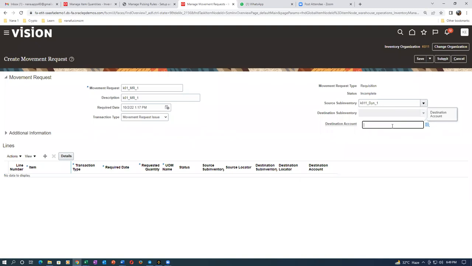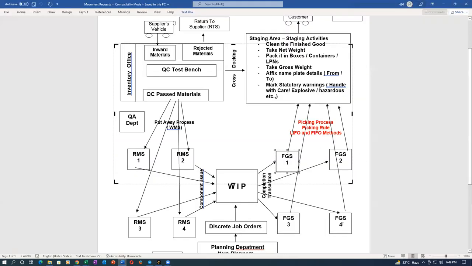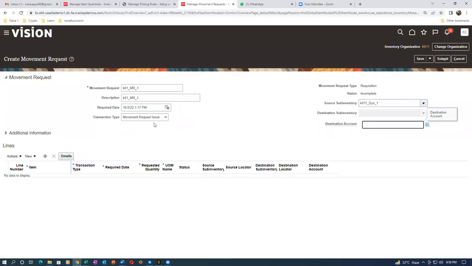So after this transaction, on-hand quantity will come down. Let us say we have 400 quantity. It is like a sales order issue. In a sales order issue, when you issue it out, it goes to the customer and not to any place. Similarly, this issue moves out of your inventory into an account. It is an account issue. Fine, destination account issue.